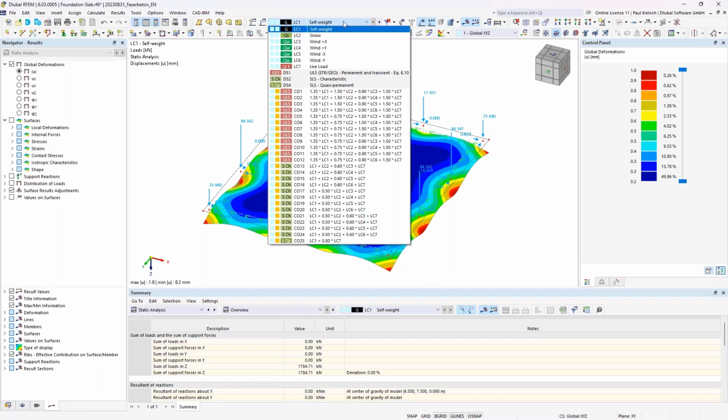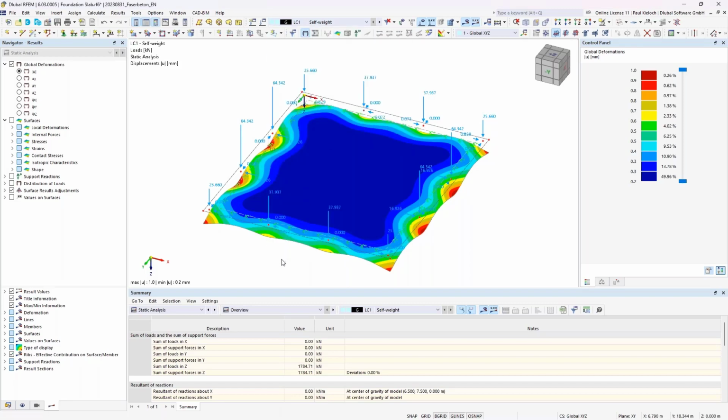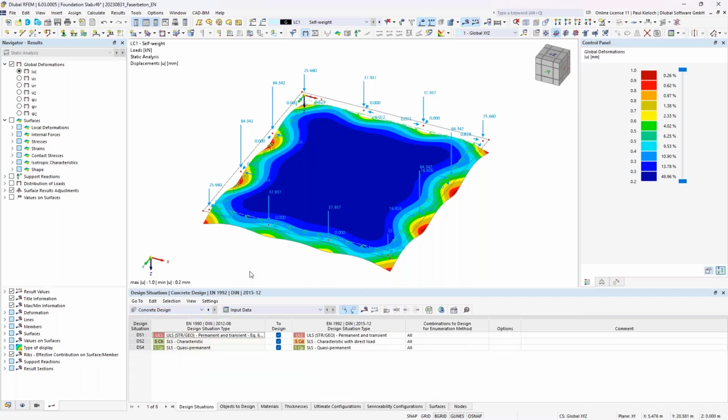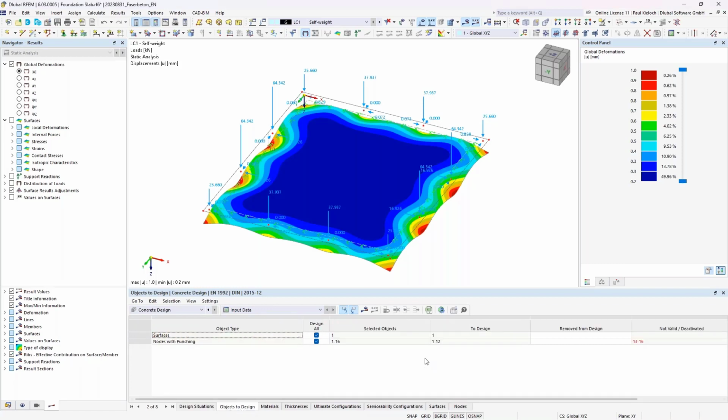We have also our combination done so far. So I can go over to the add-on concrete design and just check the input data here. I'm going over to objects to design. And what's important now is to check that the slab to design is number 1, that's okay. And our nodes 1 to 12 are active here, or displayed in this column to design. So that's also a hint that the input data was correct and the nodes are correctly activated for design.